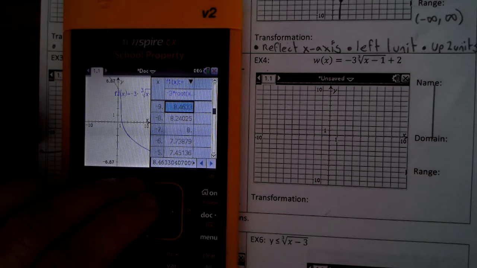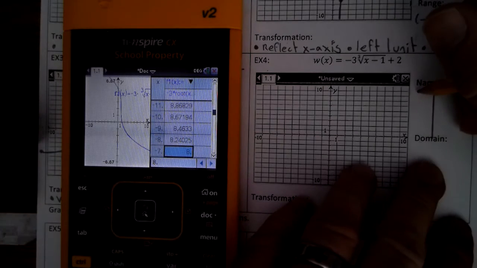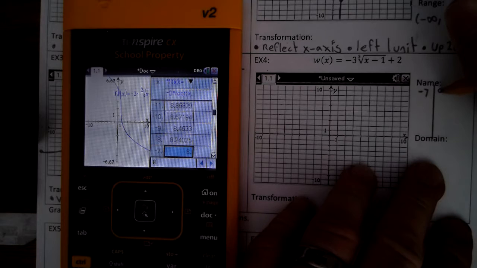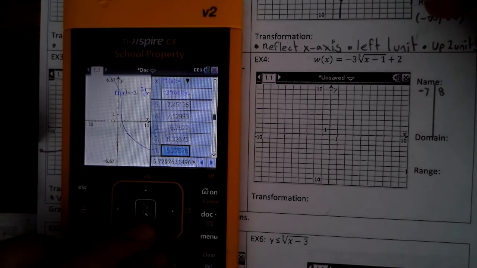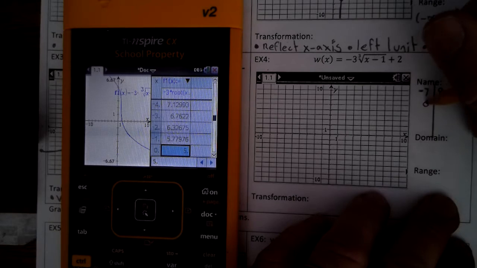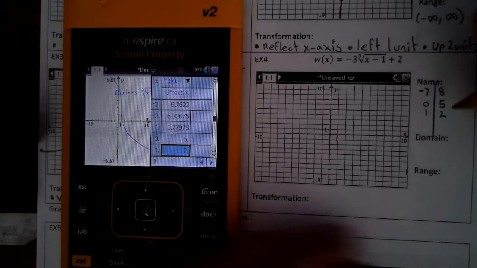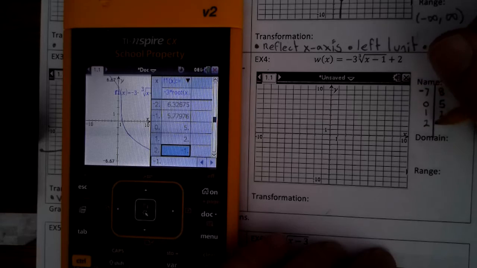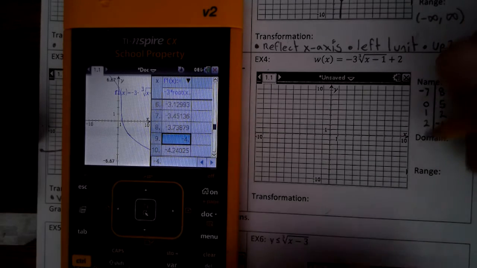Doesn't work, so we can start with negative 7, 8. Doesn't work, doesn't work, doesn't work. 0, 5. 1, 2, 2, negative 1. And 9, negative 4. All right, now we have our points. Let's graph.